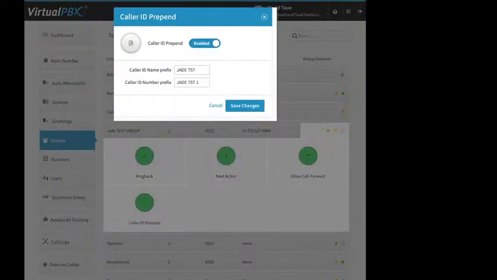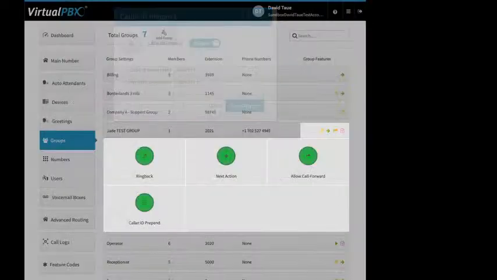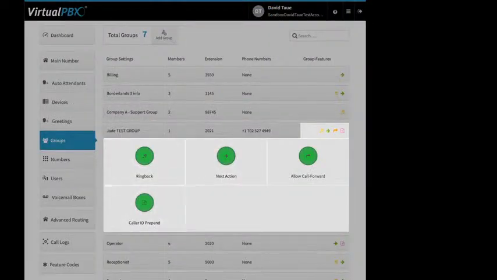And then caller ID prepend. Again, this is for your VoIP phone users. You can add additional text or numbers in front of the caller ID that shows up on the VoIP phone's display. So just to give your staff members a heads up about what the call might be about. Especially useful if you have staff members who are in multiple groups or queues, or multiple roles, I guess is probably a better way to say that.